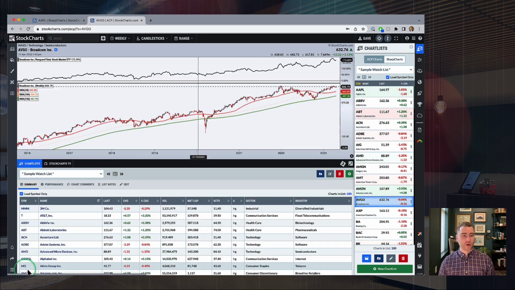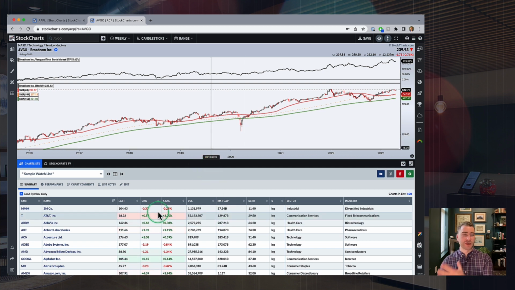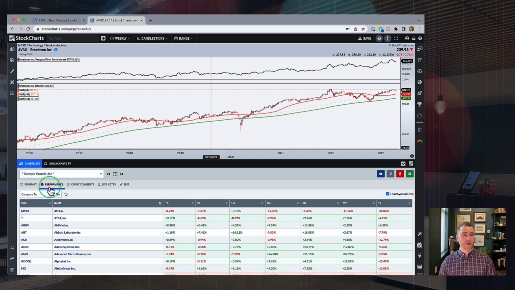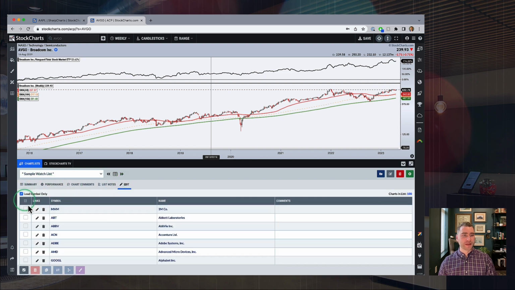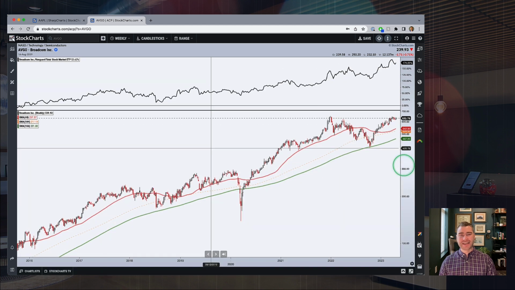And again, you have that also in the drawer. So if you like to actually work with your chart list out of the drawer instead of out of the sidebar, you've got the same thing. Look for that load symbol only checkbox. You've got that across a couple of these different tabs actually. So on the performance view as well, and even here on the edit page, you've got load symbol only. So really, really nice and easy to work with different charts here in ACP, thanks to that load symbol only checkbox.